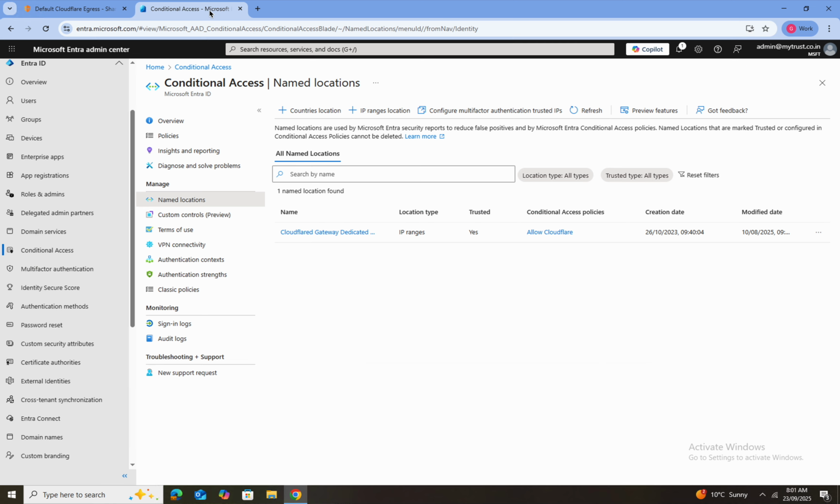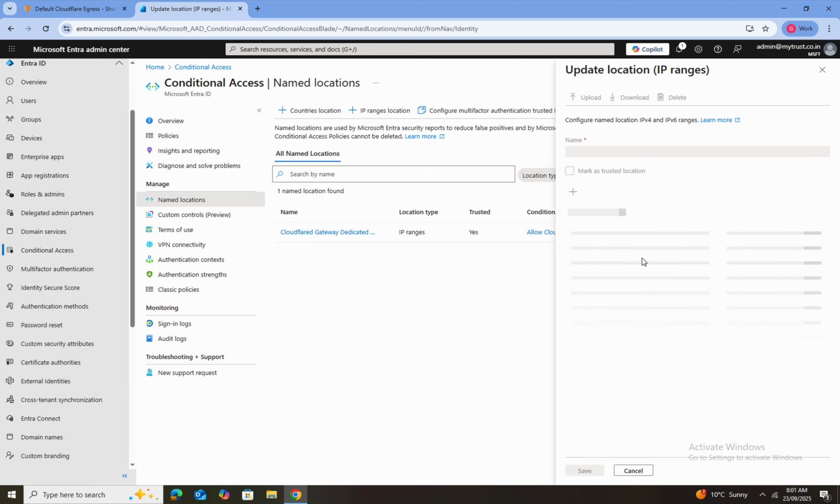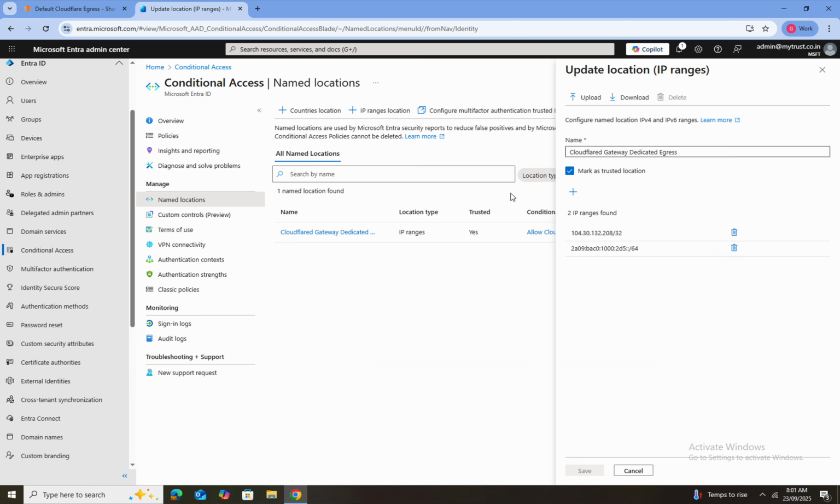What I've also done is, this is my Microsoft portal. I've enforced conditional access. What it means is when a user tries to log into M365 services, only if the source IP or the public IP of the end user is one of these IPv4 or IPv6 addresses, the user will get access to M365.